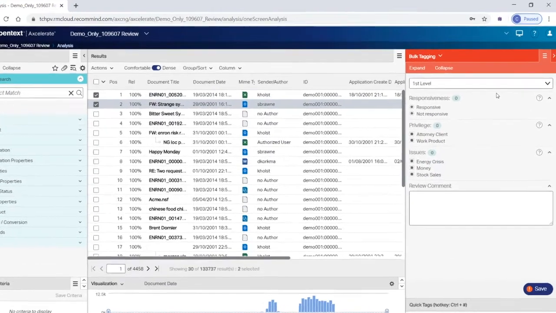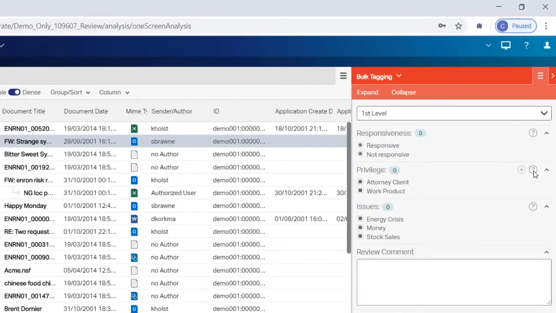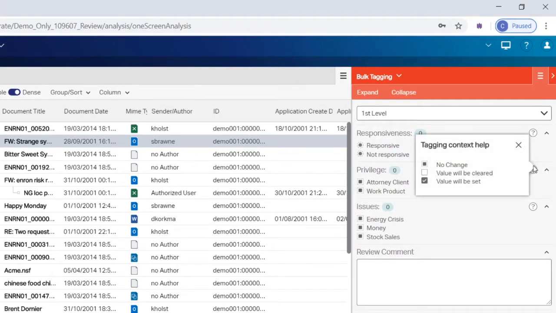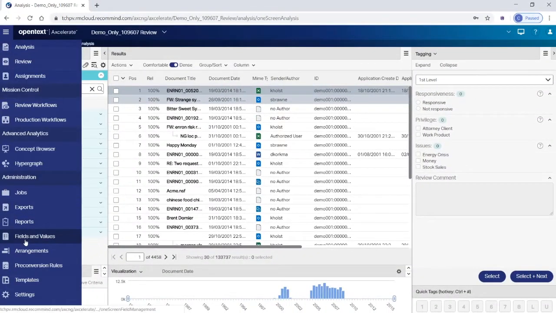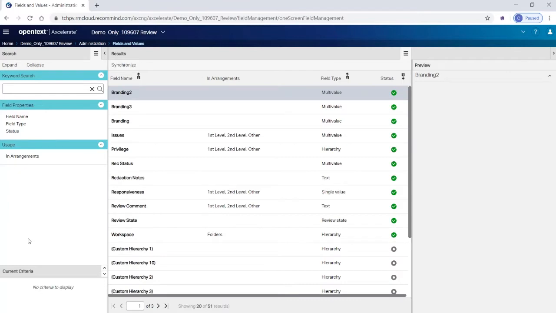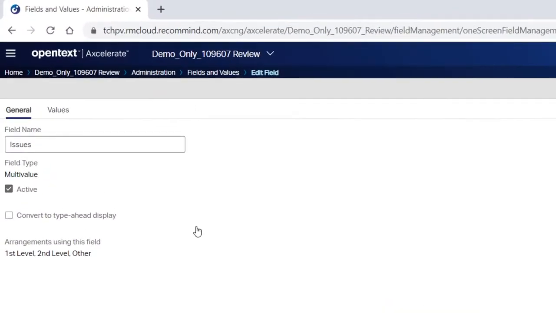When bulk tagging, there is now a Tagging Context Help legend when you hover over the question mark to the right of a field. Tabs for settings on administration pages are shown at the top of the page instead of on the left.